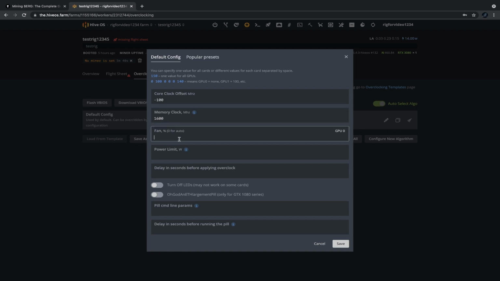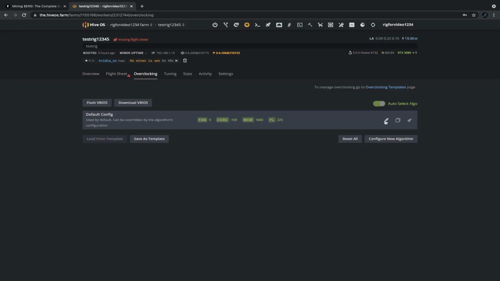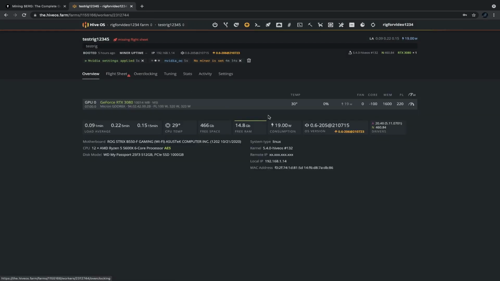Fan speed, I personally like to set this to 100 for my mining rig because there's so many of them, but in this case we're going to do 0 for auto. And then your power limit, that depends on the cards. I'm going to use 200, and I could even go 220 on a 3080, and then we're going to go ahead and click save. Now if we go back to overview, you're going to see that the fan is 0, the core is -100, and so on. And that means we have set the overclocks correctly.